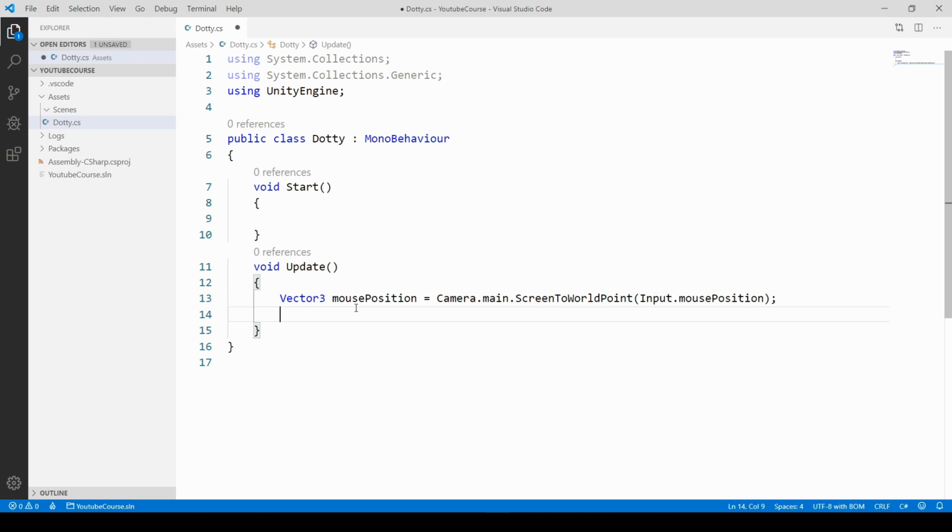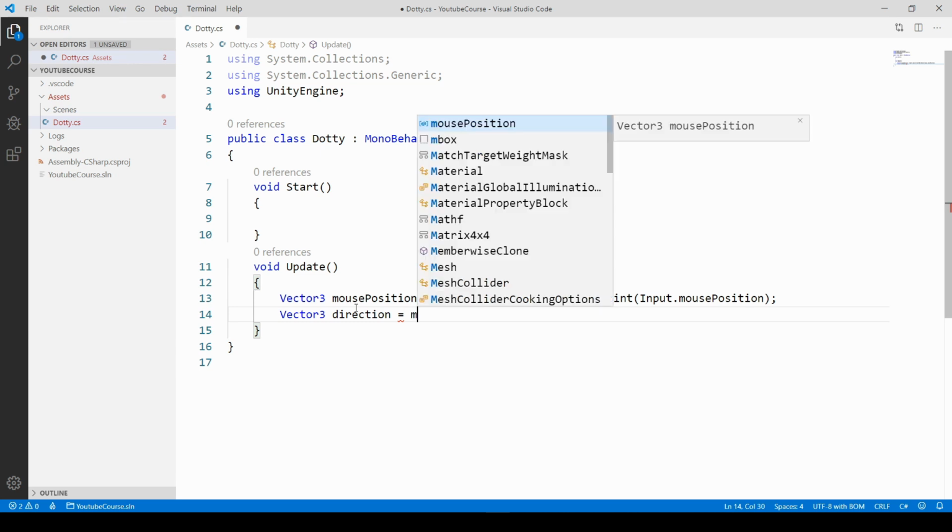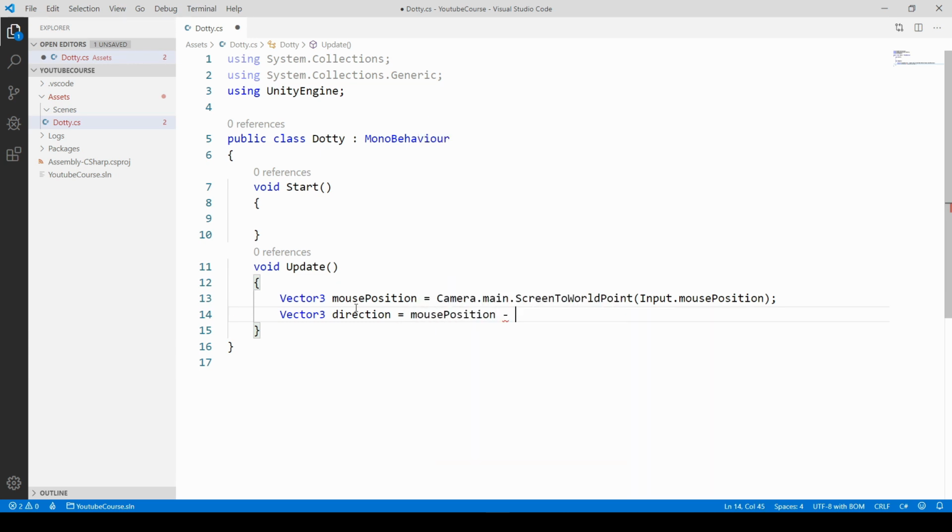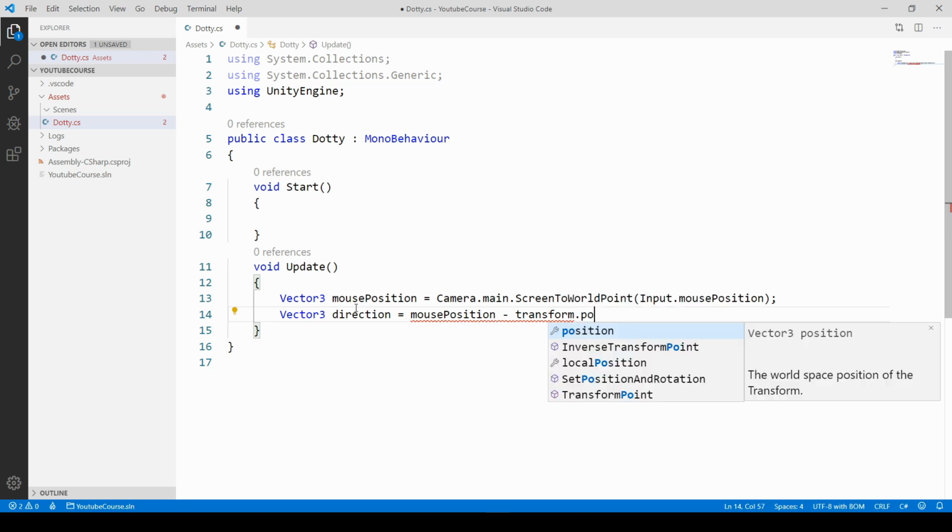We can create an additional vector that we call direction so that we can see the difference between the mouse position and the position of this object that needs to rotate. We have to have this vector to know how to rotate this object. So let's create another Vector3, call it direction, and assign this difference to it. So first we get the target position, which in our case is mousePosition, and take away transform.position.